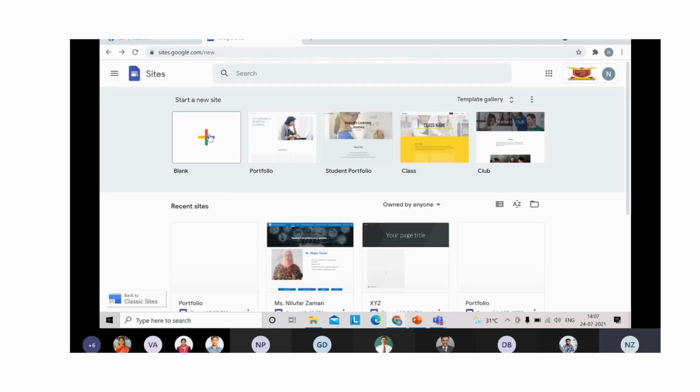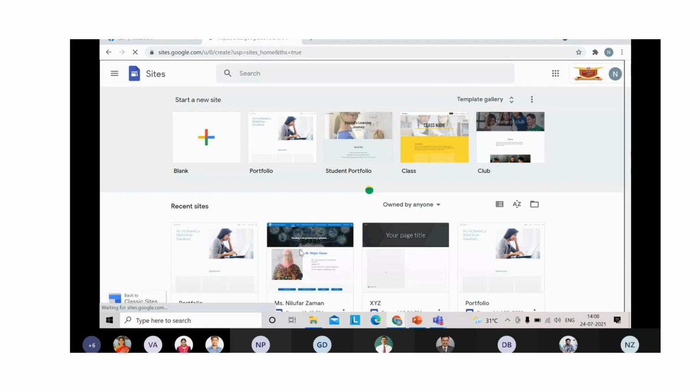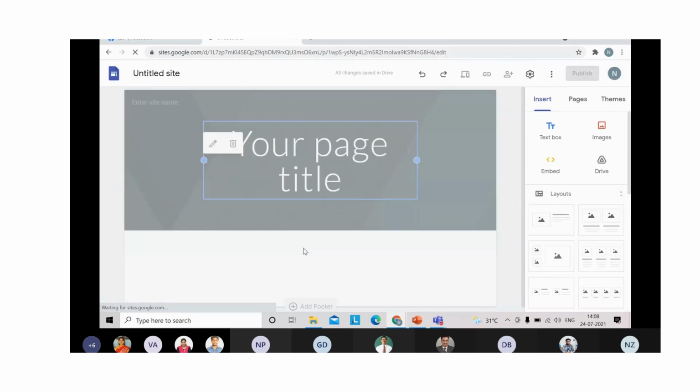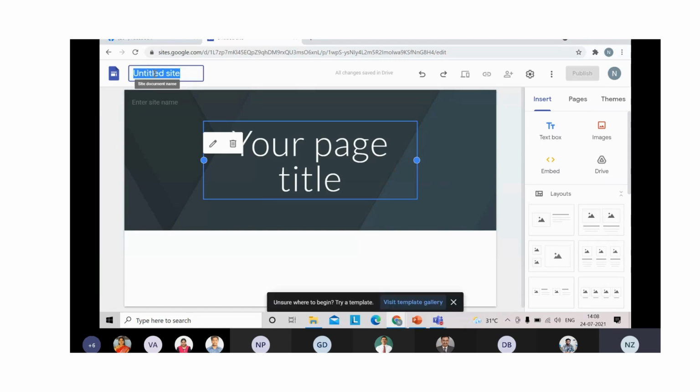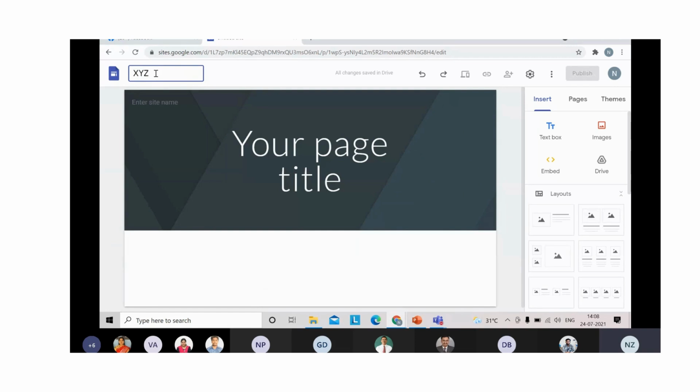Now, since I'm starting, I want to show all the features included in this, so I'll start with a blank sheet. You can see here blank, written plus blank. We just need to click on it, and we get a page like this. What we need to do first is decide the name of the page. It's an untitled site. Suppose XYZ is the name of the person.